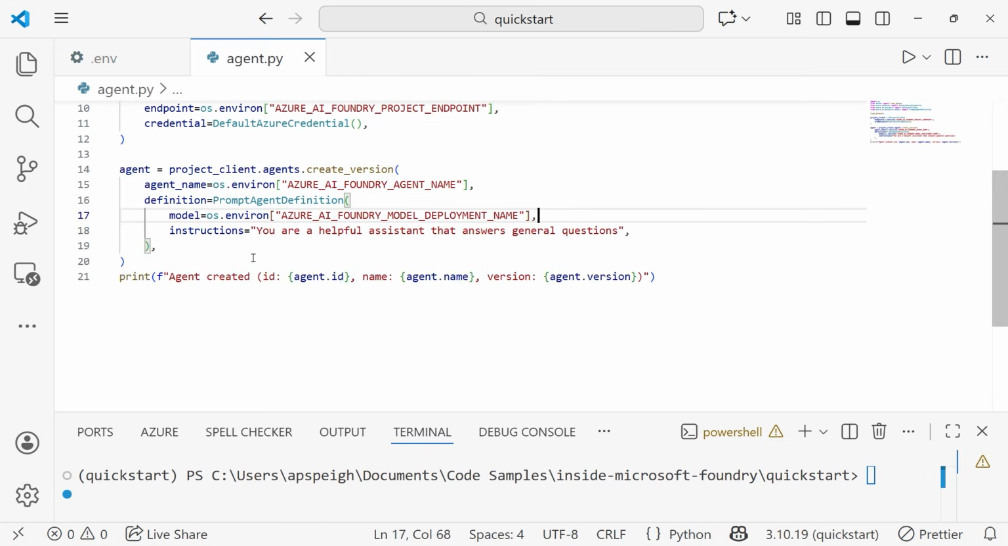And then just below that, we have the definition. And within this prompt agent definition, we're passing in the model itself. And so that's going to be the GPT 4.1 mini. And then we have the instructions. And so if you have a system prompt that you want to pass in here for your agent, this is where you would define that. And then just below, we're going to output the information for the agent that was created. So this is going to include the agent ID, the agent name, as well as the agent version.